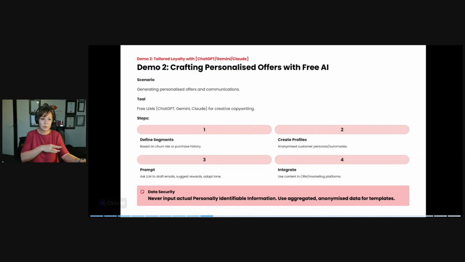With this one, what we're going to do is generate personalized offers based on previous purchase history. Again, I'll use ChatGPT, but you can use it to come up with personalized offers and to create content around the analysis of previous purchase history. We're going to use it to define segments first and then come up with a customer persona. We've covered in previous webinars why it's really helpful to have a persona. Then we'll prompt the AI to draft emails and suggest rewards as well.